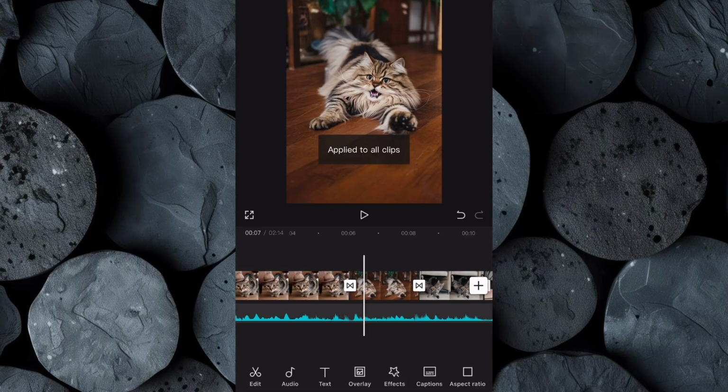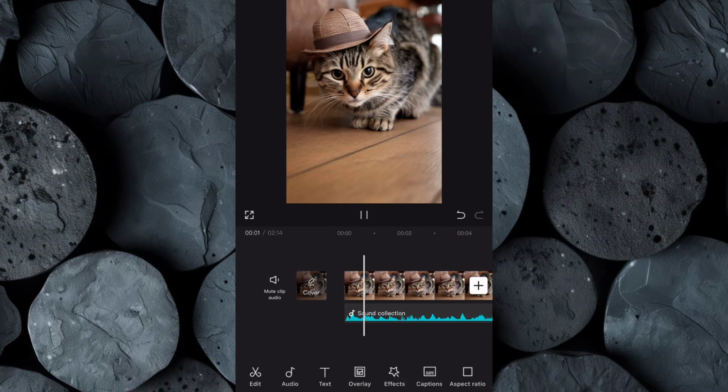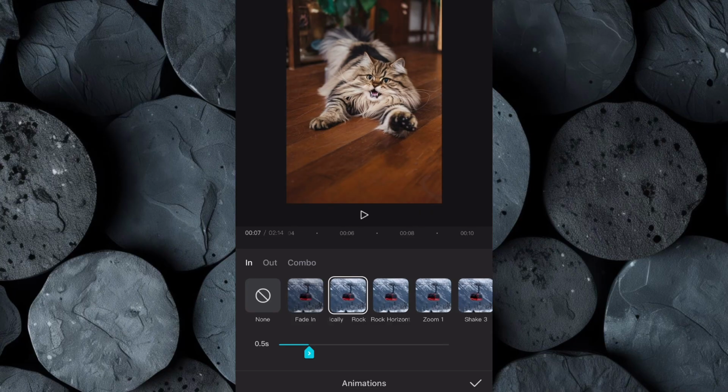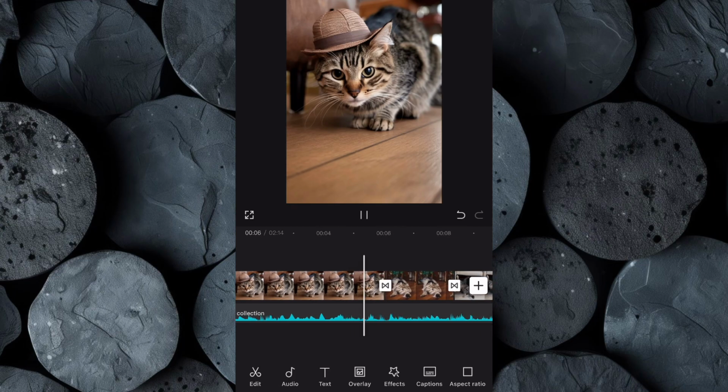Next, we're going to add some animations. Click on each clip. Choose an animation style that works for you and apply it to all the clips. This will give your video some extra flair.